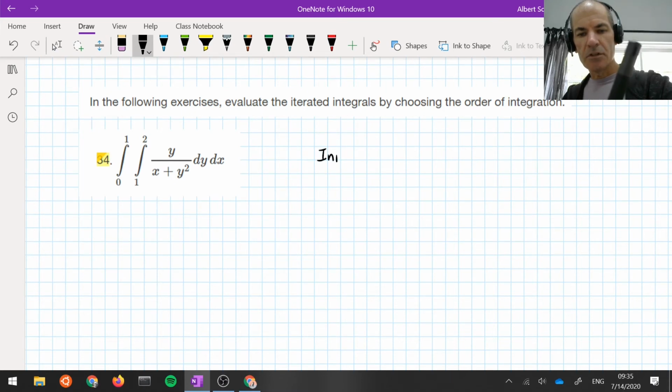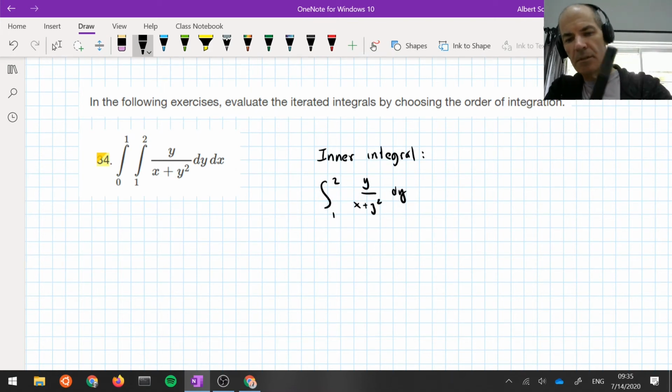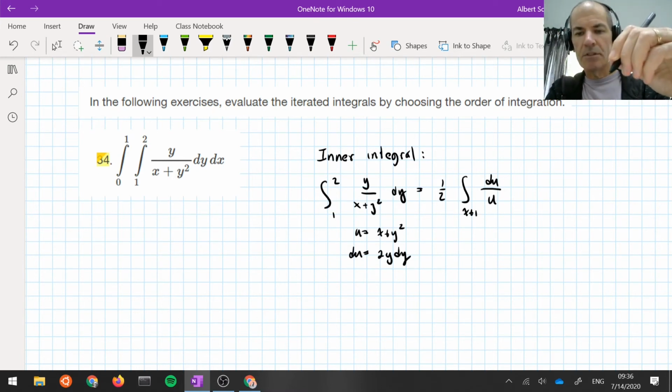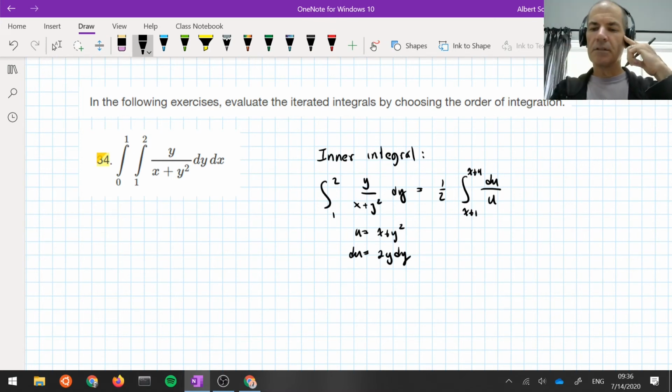So we do the inner integral first. The inner integral is just an ordinary integral from 1 to 2 of y over x plus y squared dy. You can do this by u substitution. If you let u equal x plus y squared, du is 2y dy. And if you plug all of that in, 2y dy is what, 1/2 integral du over u. That looks good. And when y is equal to 1, u is equal to x plus 1. And when y is equal to 2, u is equal to x plus 4. So there's the new integral.